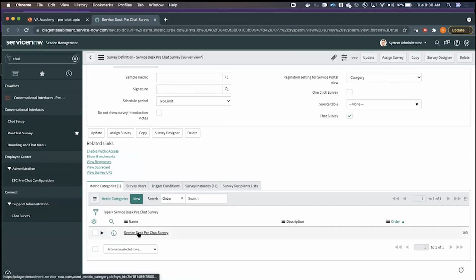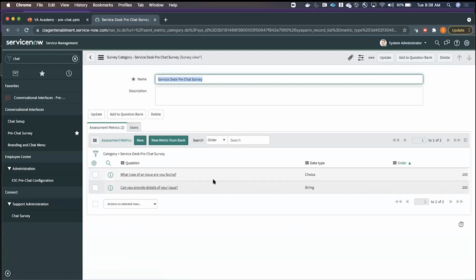Now, when I click on this pre-chat survey, I have added two questions to ask the end users. What type of an issue are you facing? And I made it a choice. And the second question is, can you provide details of your issue? It's a string so that they can text some questions or what they are looking for.